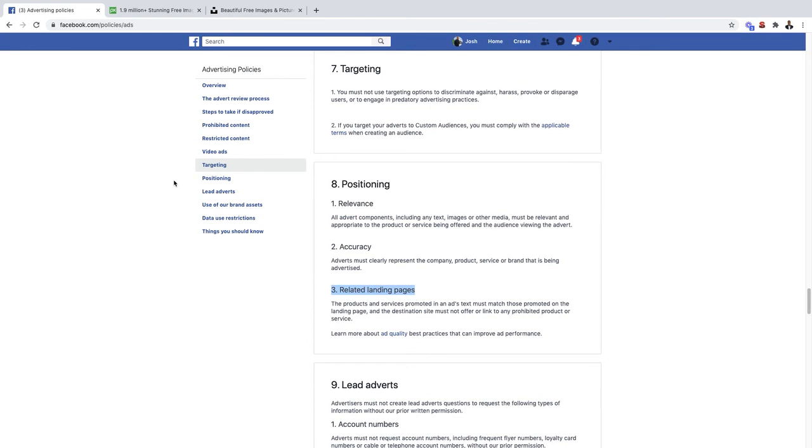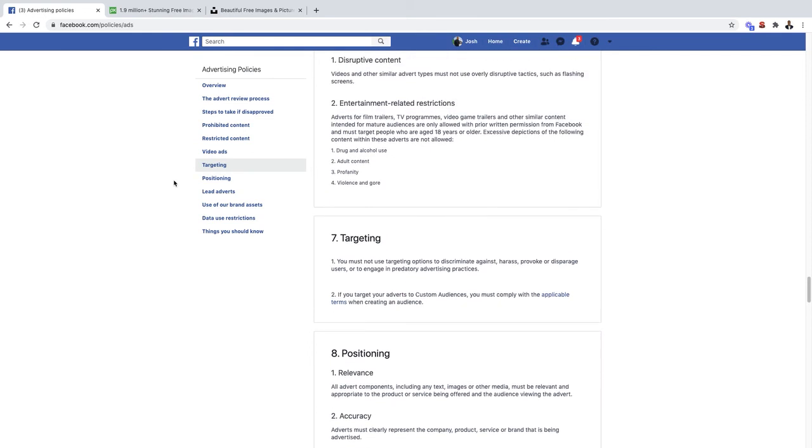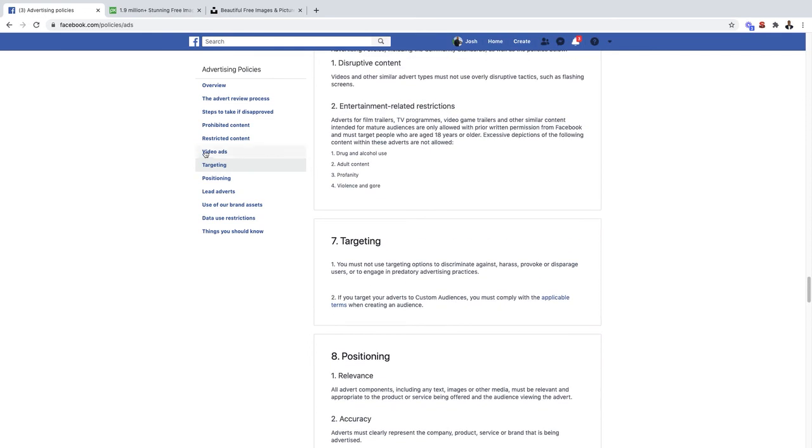Now, there are a lot more other policies you obviously need to bear in mind as well, especially true if you're running video ads or lead adverts, for example. I mean, any tab you see on the left-hand side, then you definitely want to check out the policy portal and make sure your ads are going to be fully compliant. And if you do that, you're going to have no issues whatsoever, and you're going to have a nice, smooth journey when it comes to running Facebook ads.